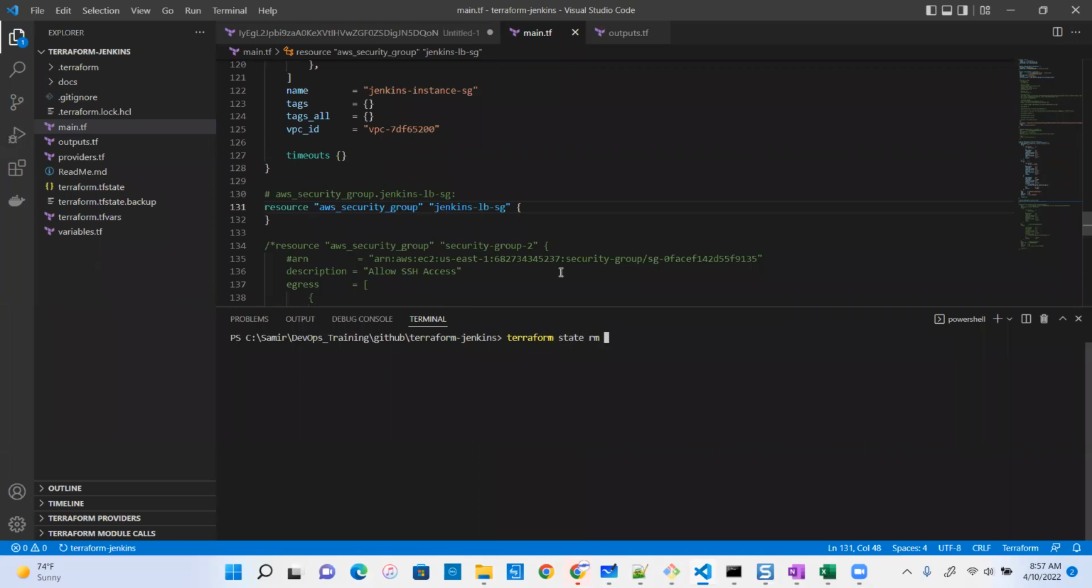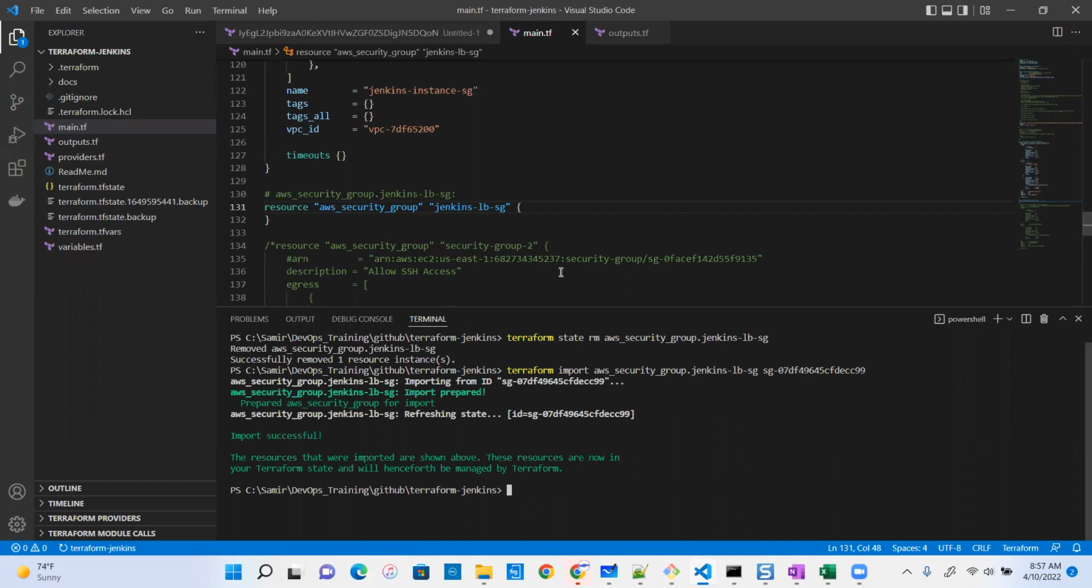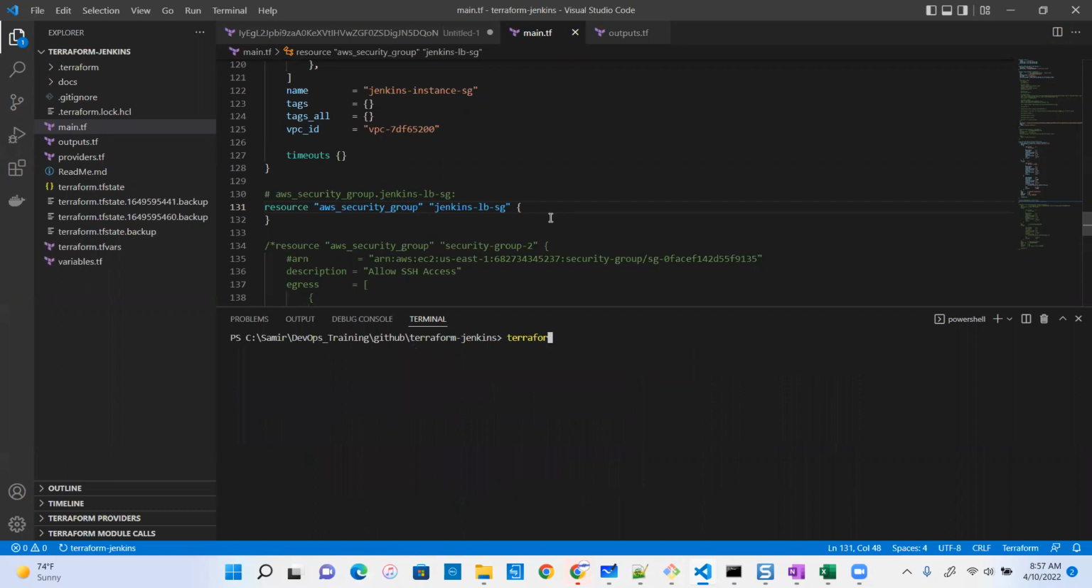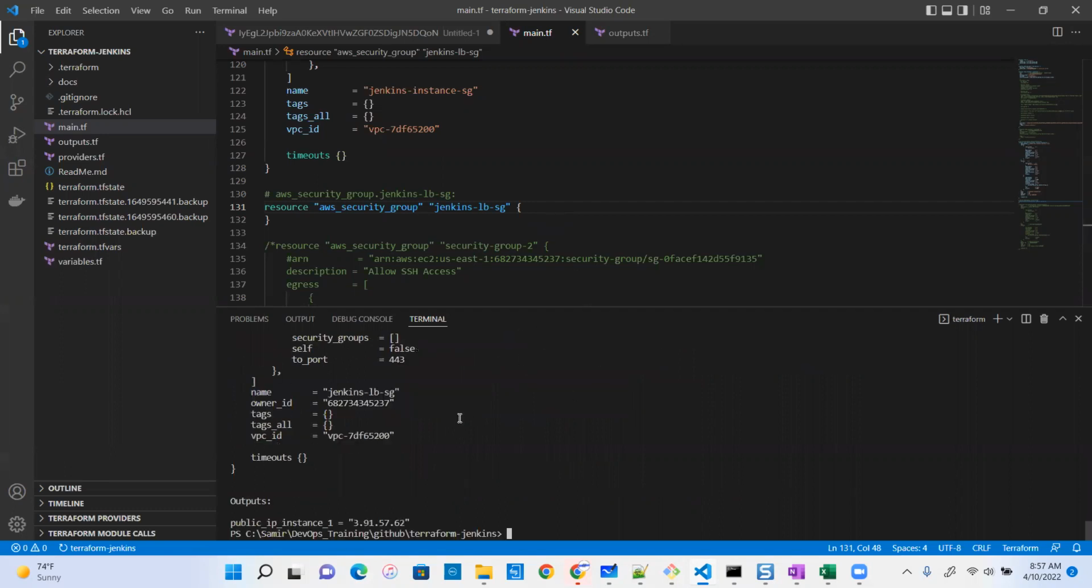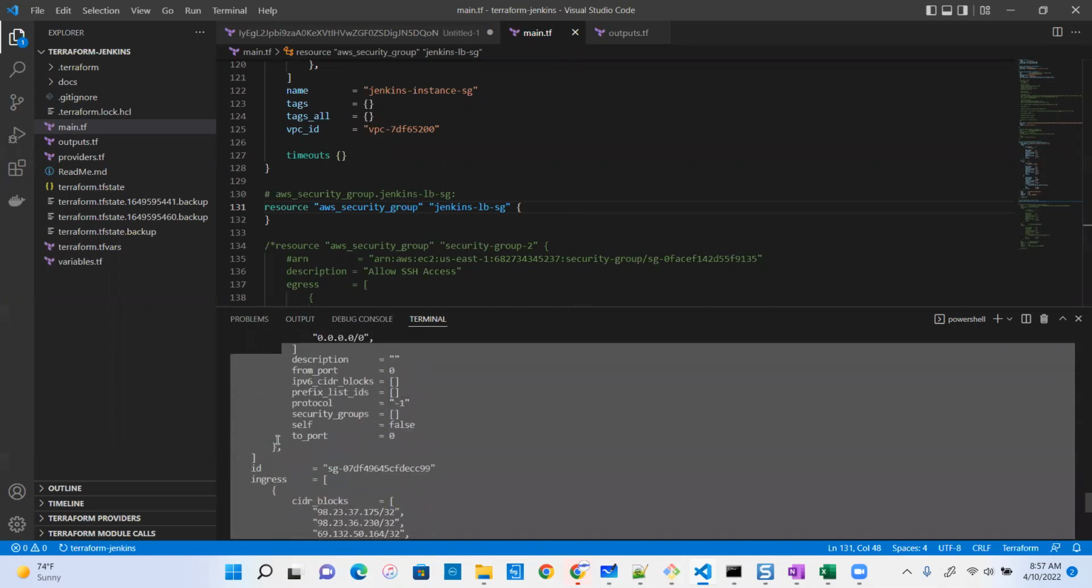And I want to remove AWS security group dot Jenkins LBSG. Removed, right? And now I will go ahead and import it. There's one more I wanted to remove, the group 1. So let me remove that also. Good. Now if I say Terraform show, it should just show me the security groups that I really want, because the ones that I don't want, I have deleted.